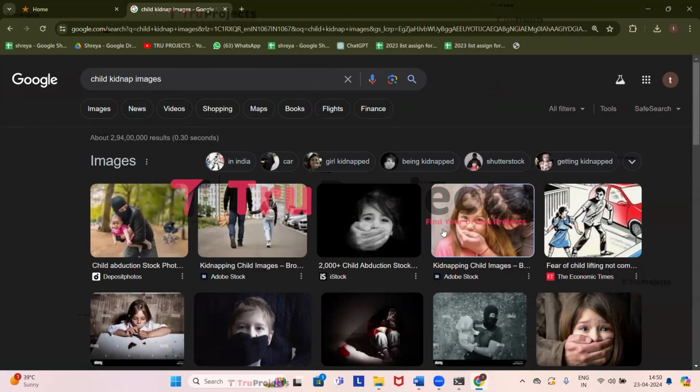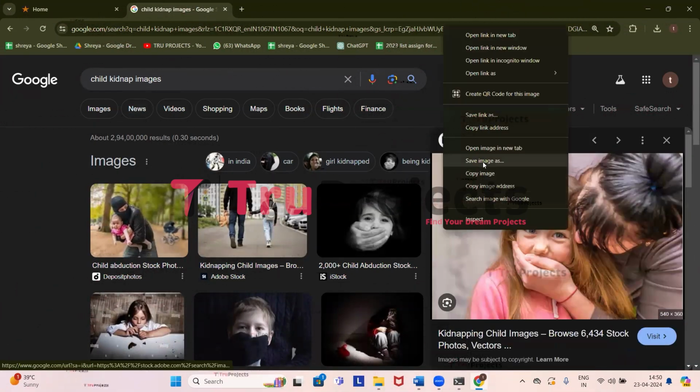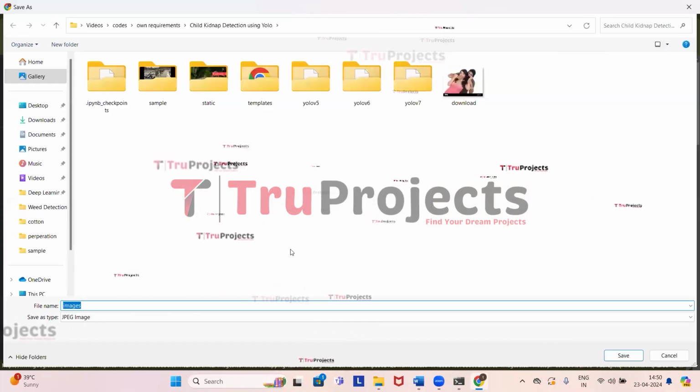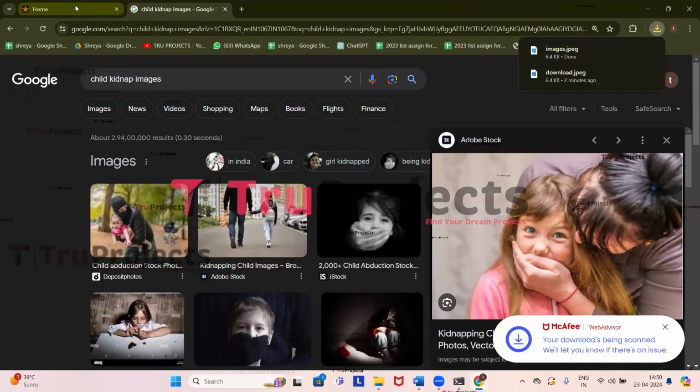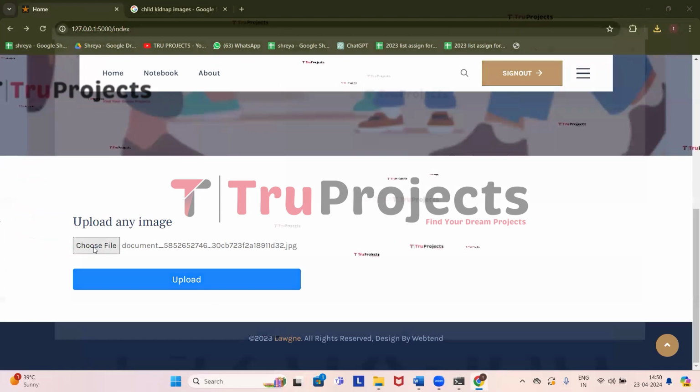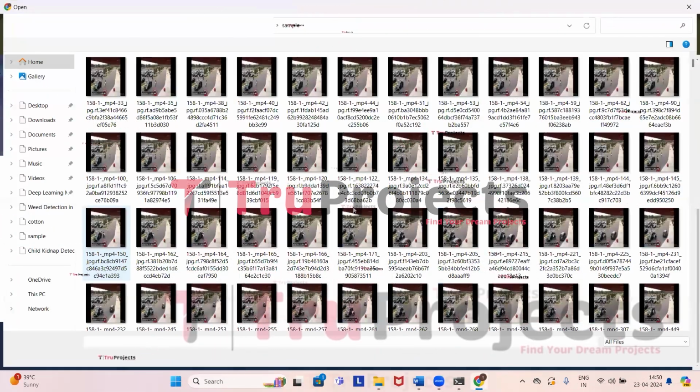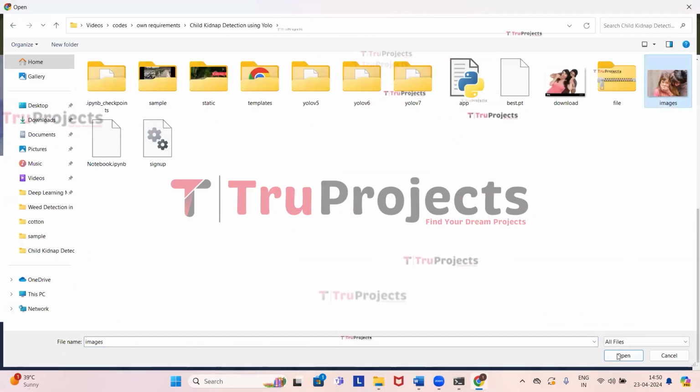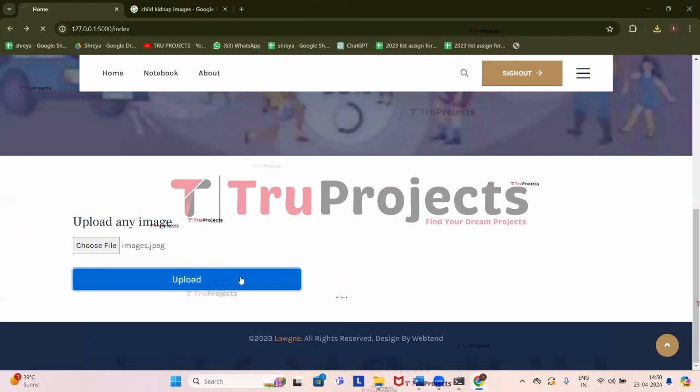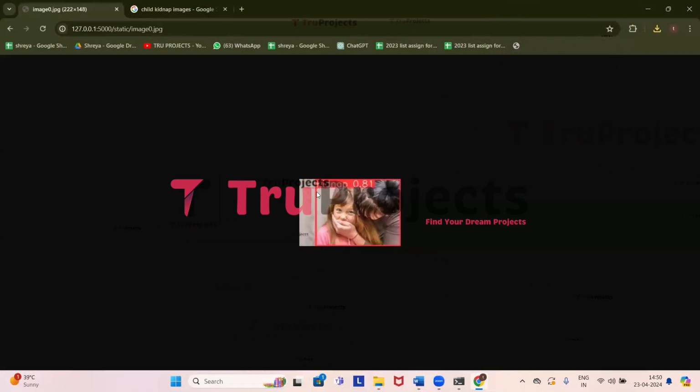So we will save this image. I'm saving it here. Click on choose file to upload the image. We have saved it here. So I'm uploading this image. Click on open and now upload it. So here we can observe that kidnap is detected and a red color bounding box is drawn around it.